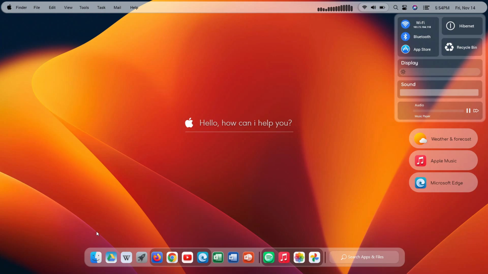In this tutorial, I'm going to show how to customize your Windows 11 desktop and get some macOS look on your Windows 11 desktop. I'll show you step by step how to install the skins and how to get this look. So let's dive in.